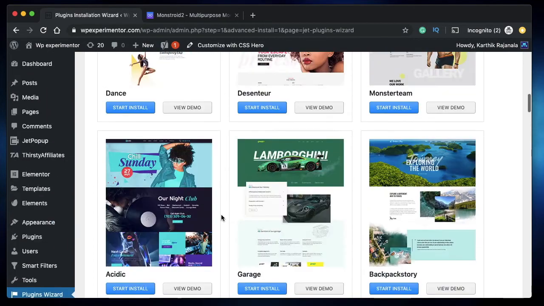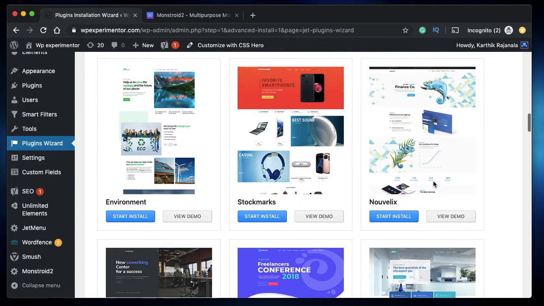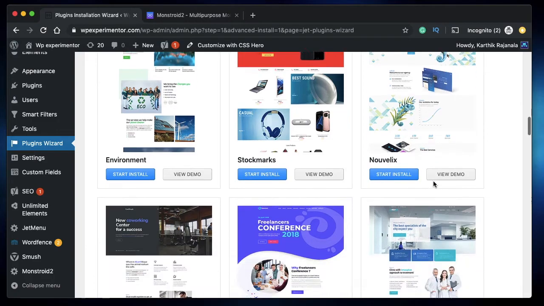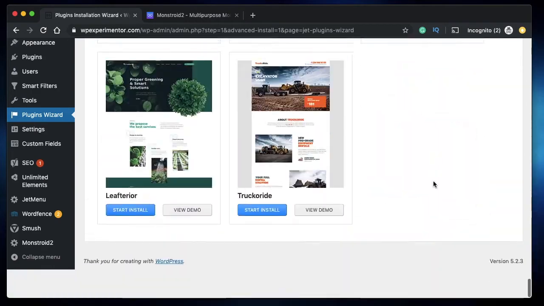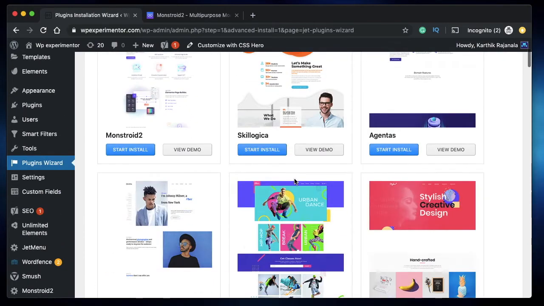So if you want a backpack store or backpacking kind of website, you can simply click on start install and it'll install, create all the pages and actually put all the dummy content into it. So you can simply customize that with Elementor and it makes your life a whole lot easier, but it's up to you. If you want to start from scratch, you can, but it already comes with a lot of demos.